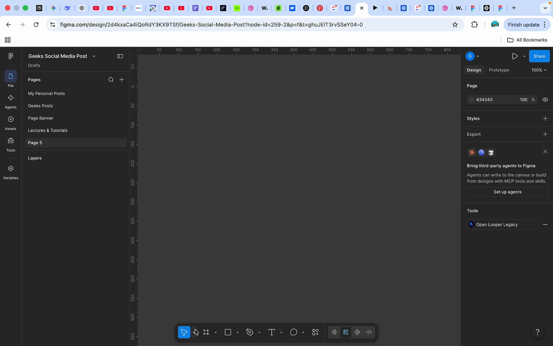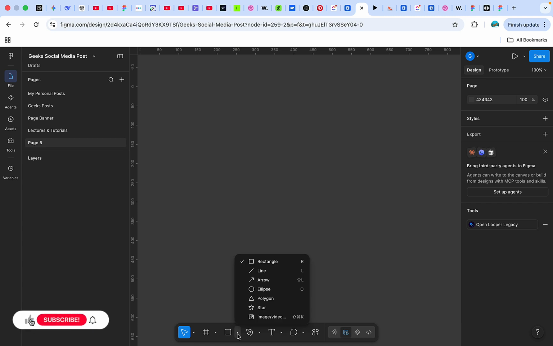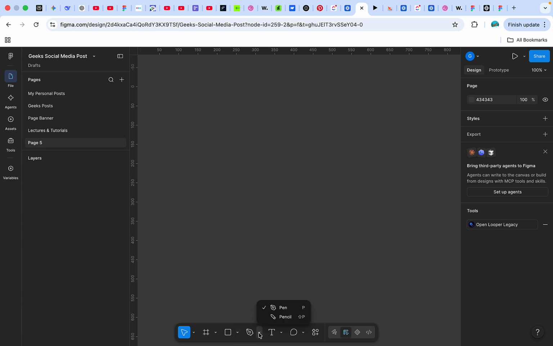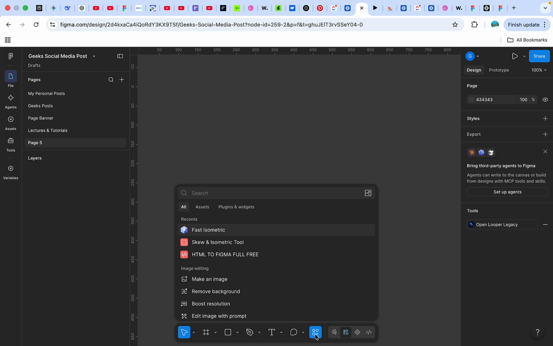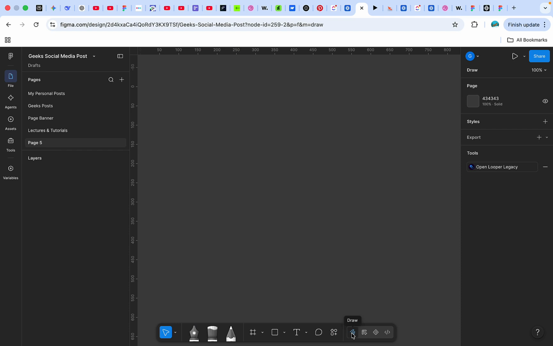In this toolbar you find the move tool, hand tool, scale. Similarly you find frame, section, and slice tools, and here you find shape tools like rectangle, line, arrows, ellipse, polygon, star, images, and here you find draw tools like pen, pencil, text tools like text and text on path, comments. In this you can find assets, plugins, and some editing tools like make an image with Figma AI. Along with this you can find draw mode, design mode, motion mode, and developer mode.